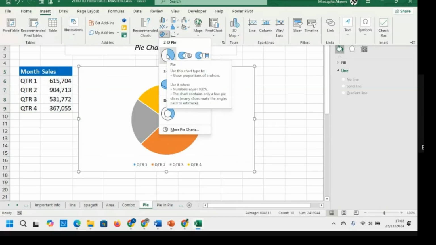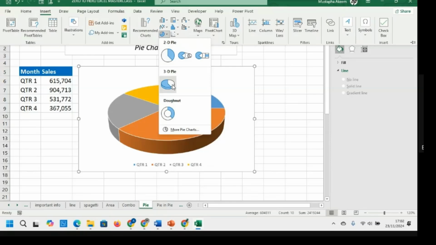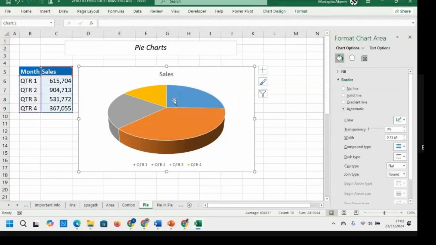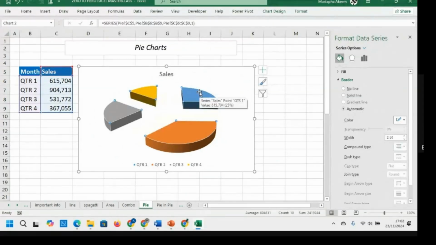Click on this. You can see we have pie, we have donut, we have 3D. This 3D is not really good for some things. You have to be very careful when you're using 3D. For example, let's look at something here.